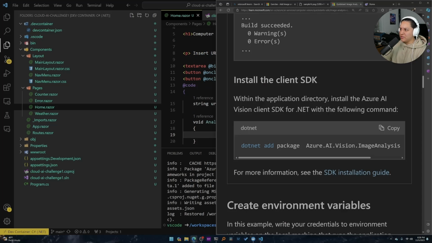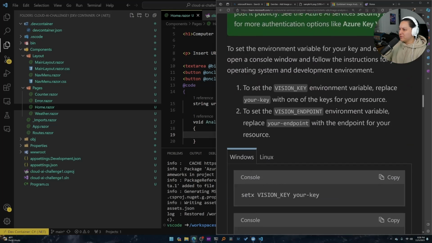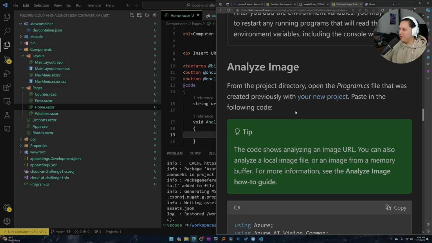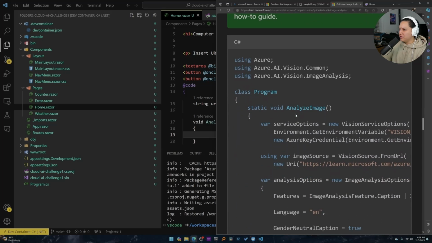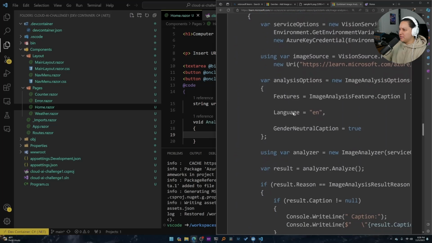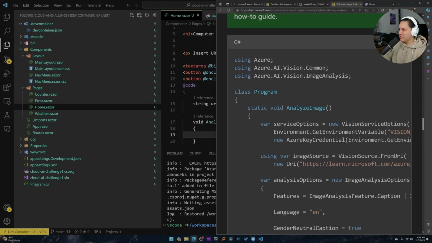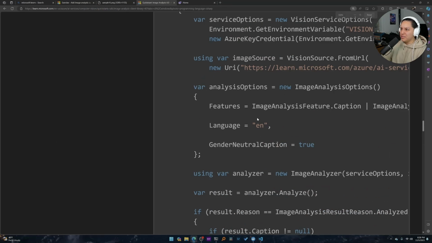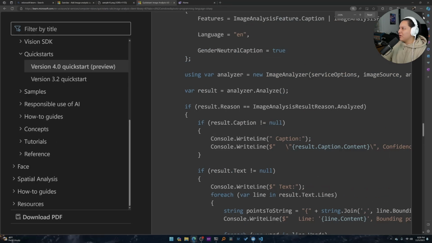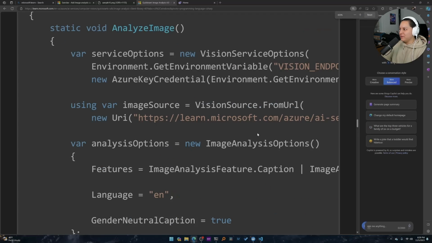Okay, so back to the instructions. Environment variables are done. And we can analyze an image using this code, but that's a lot of... Let me look at this. Let's full screen this documentation. You can also ask, like, what I like here, I'm going to show you this pretty cool thing.